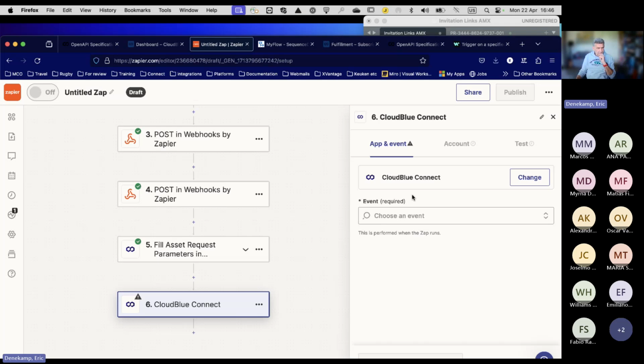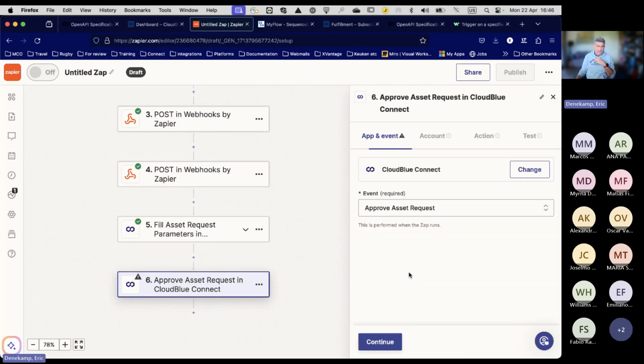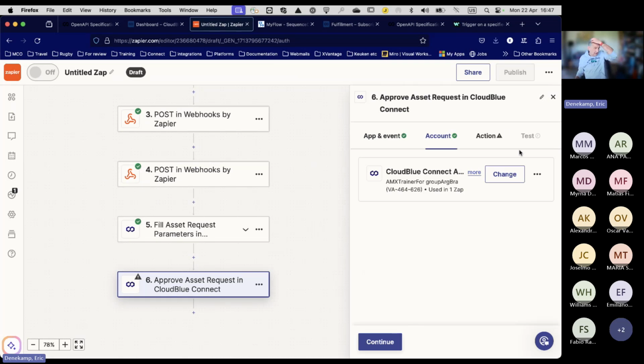Again, a Cloud Blue Connect event. What are we doing? We're approving an asset request. Again, of course, which account? It's going to poll which accounts we have, what has been used in this Zap earlier. That's why it takes a little bit longer. Thing is, I'm not that patient with these tools. I'm not sure why this should take so long, but there we are.